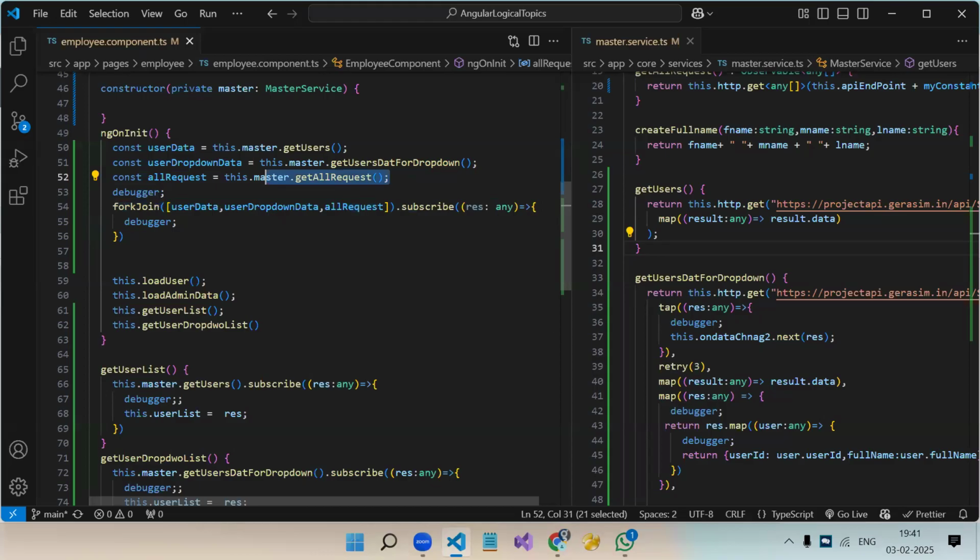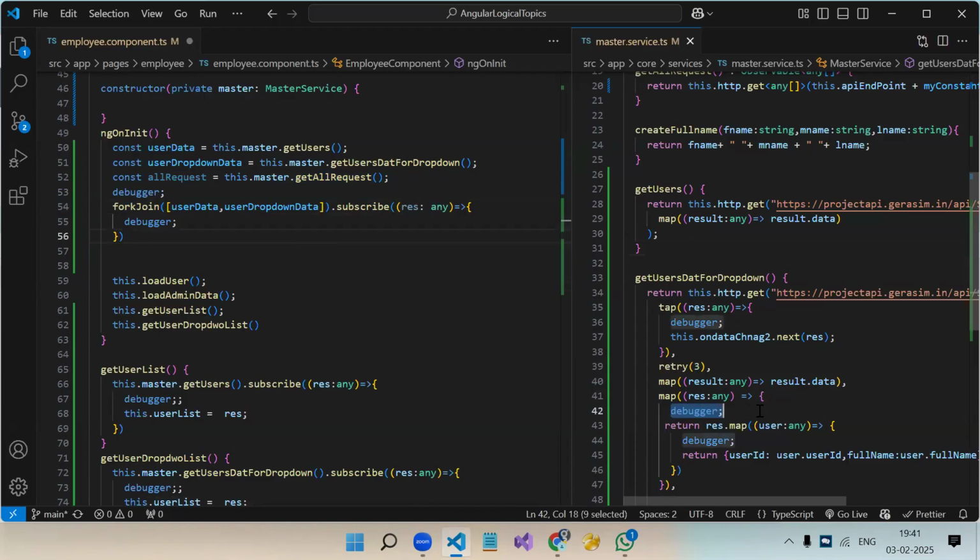See, in the console, we are getting an error for the get all request. So this failed, so our subscribe didn't execute. Okay, so let's remove it for now. Now I'm just passing 2 observables. Let's remove all the debuggers from over here.